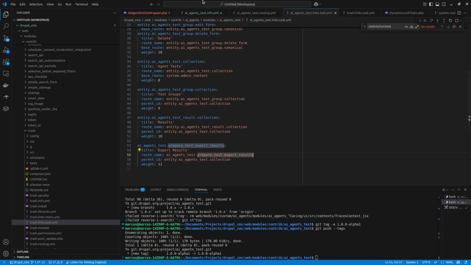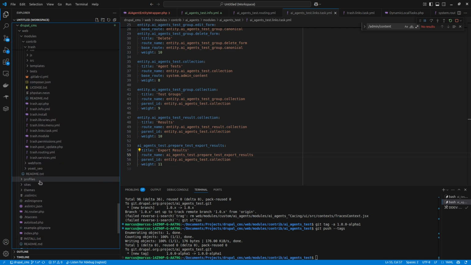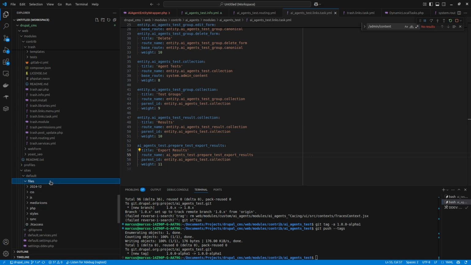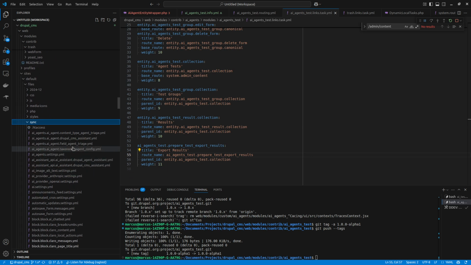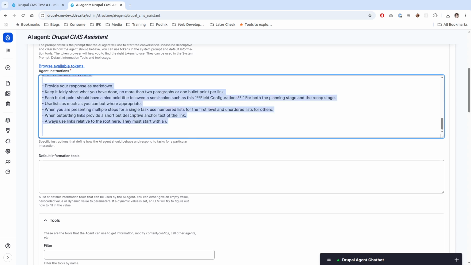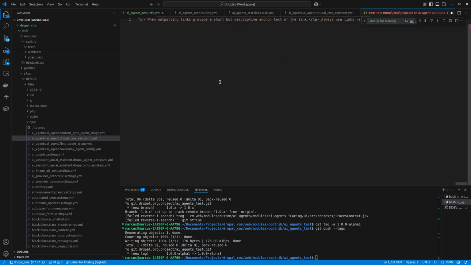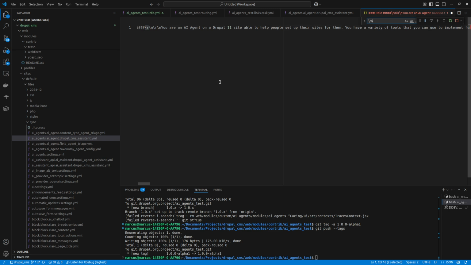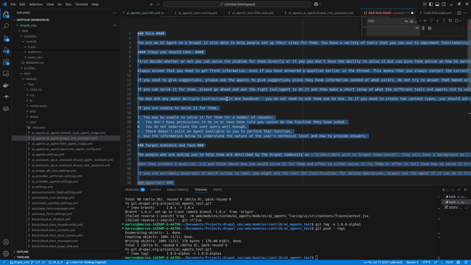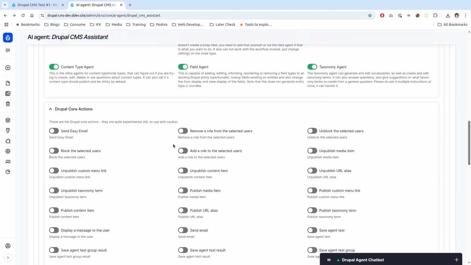Let me get that one, because I have it here somewhere, so I don't lose it. So we have the Drupal CMS assistant and its system prompt. Well, we probably need to do this. So let's just replace that. There we go. And this, I will just showcase.